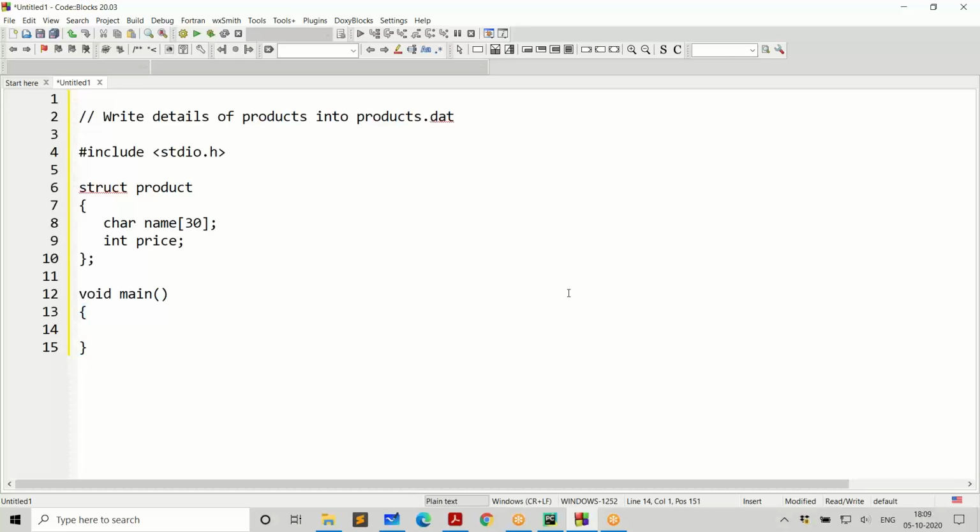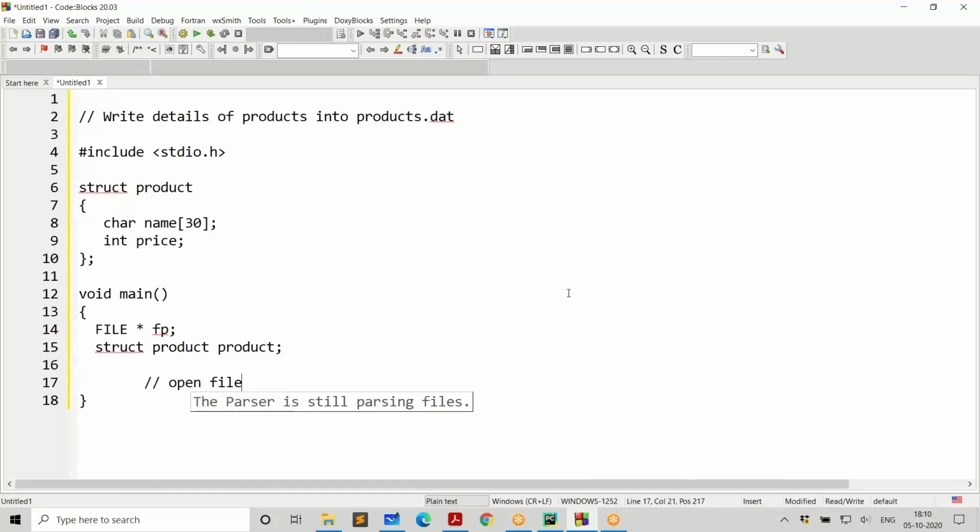To start with, we have to open the file, so we need to declare a file pointer. And we also need to create a structure. So struct product, that is the product. That is the variable. And let's open the file. The first thing is opening the file. So fp is equal to fopen, in the current directory, products.dat, and then wb.